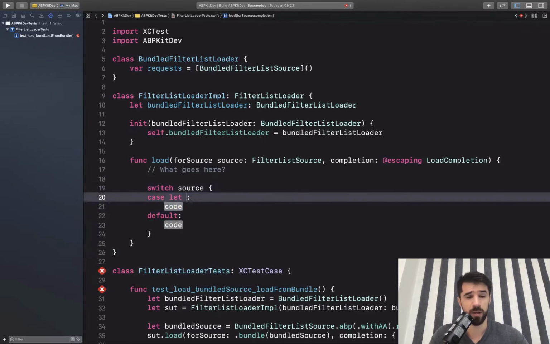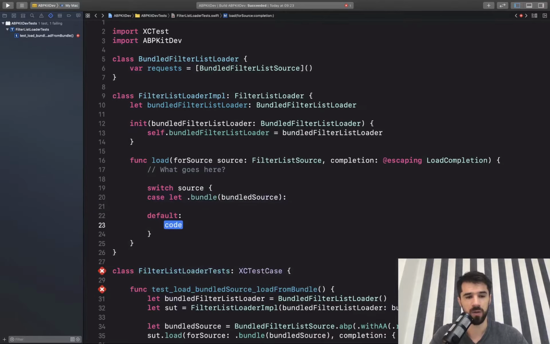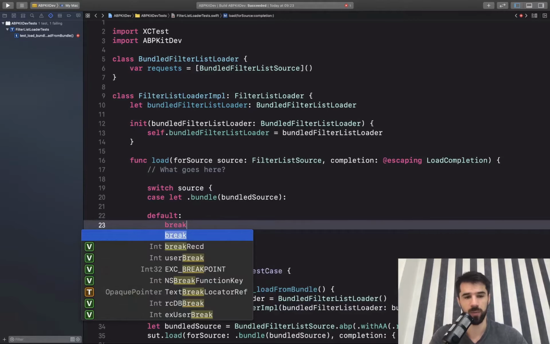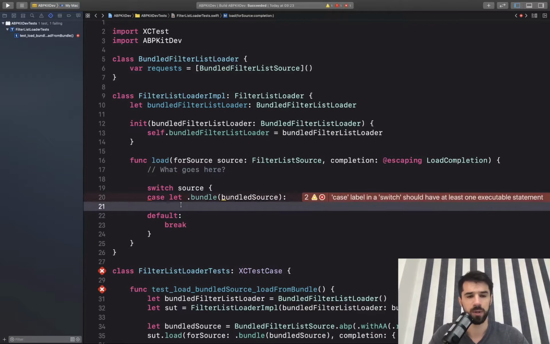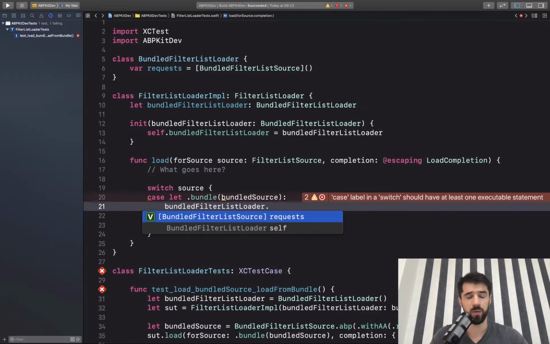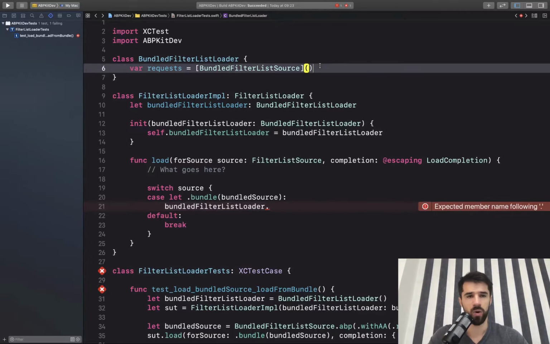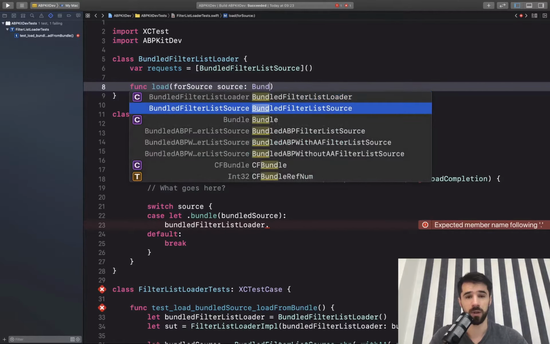We switch on source, and if it's a bundled source, we should do something. The default should be remote, but right now we don't bother with remote. We are looking at the bundle filter list loader part. So we have the bundle filter list loader, and we will need to request a load. In this way we shape the actual API that will go into the production component. Let's say here source, and it should be bundle filter list source.